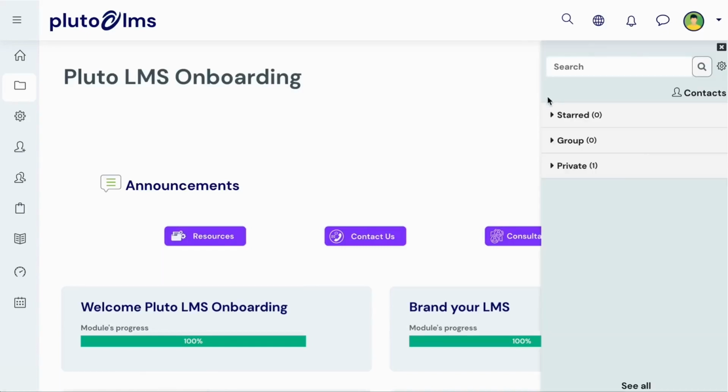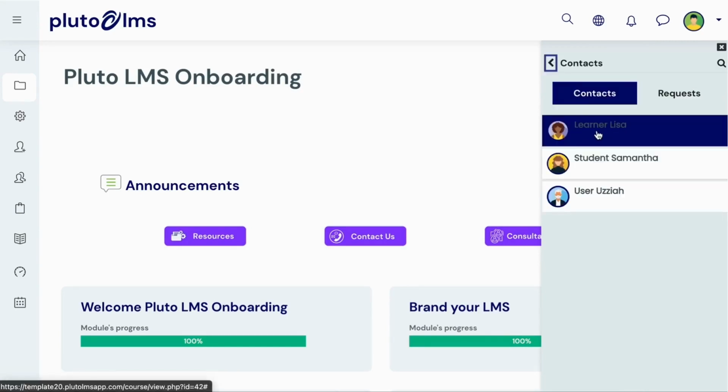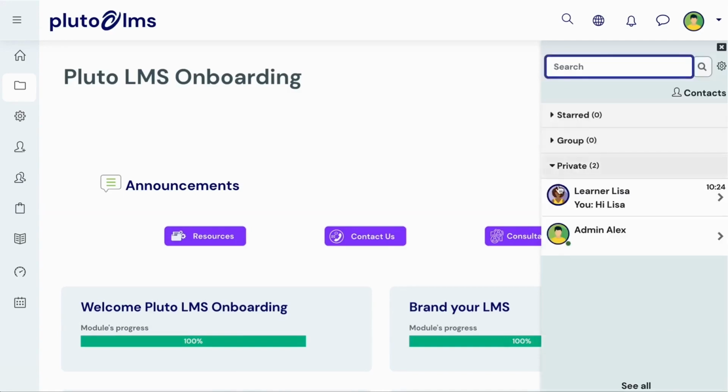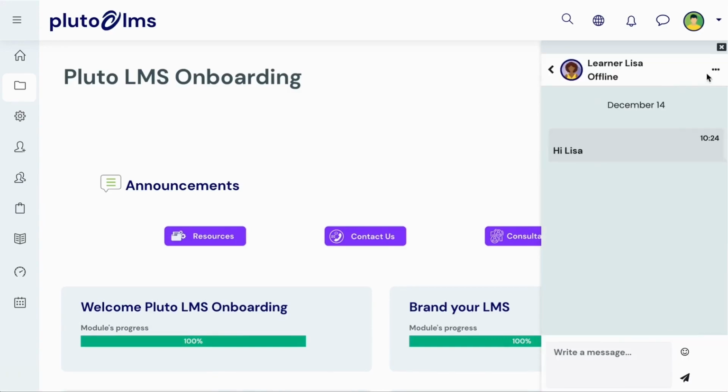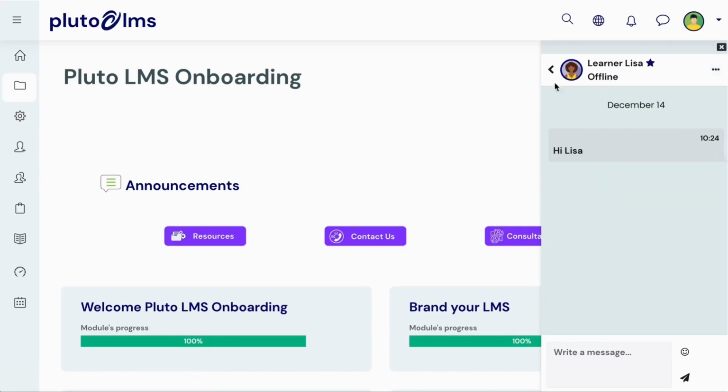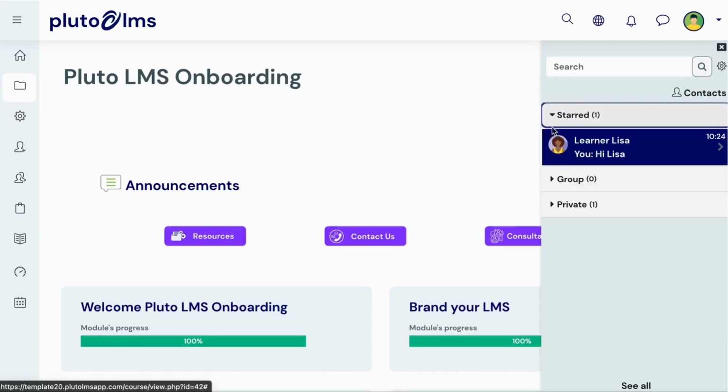The online messaging system allows you to send private or group messages to other LMS users. You can add users as contacts so that you will be able to easily locate and message them. Inside your chats, you will have access to an action menu where you can update various contact and conversation details. Any conversations that you star will be accessible in the starred section.